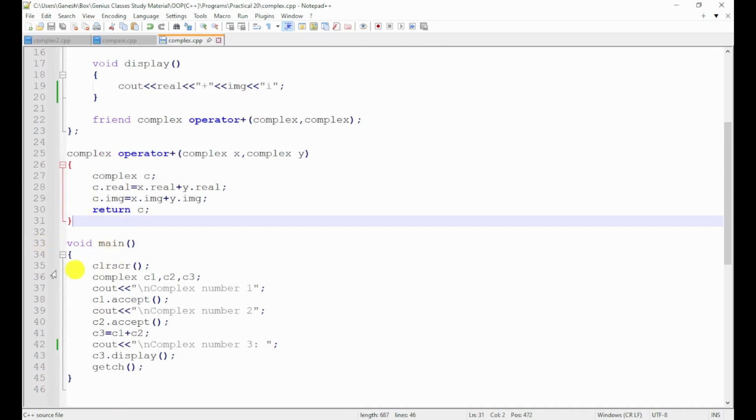Now moving toward the main function, initially clearing the output screen, then I am creating objects of complex class. So complex C1, C2, C3. These are the three objects, out of which two will be our input value, and inside third we will be accepting the output or addition. So first I am entering message enter complex number 1, and I am running C1.accept, so it will accept the real and imaginary values, and that will be inside C1's variables. Then I am again writing the same statement complex number 2 and calling C2.accept method, so it will accept the real part and imaginary part for C2 object.